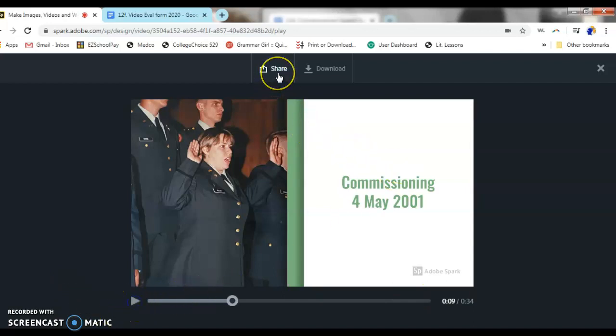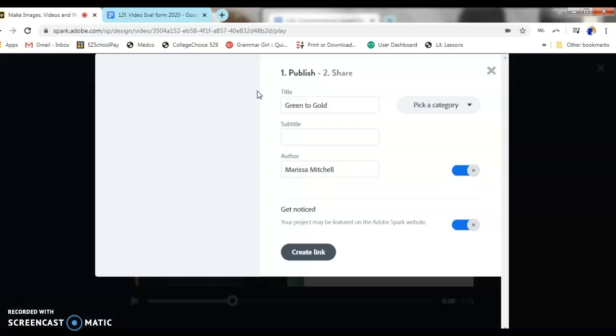Okay, and at that point, once you're satisfied with what you have, you can share by publishing it. You can share by inviting people to view it. You can also download it. Okay, doesn't matter to me what you do.